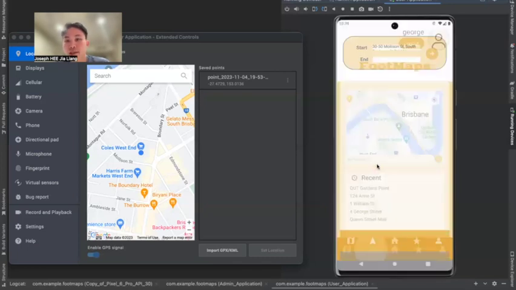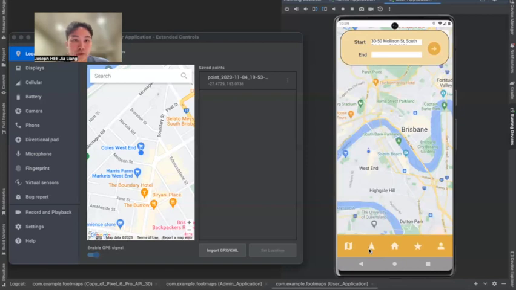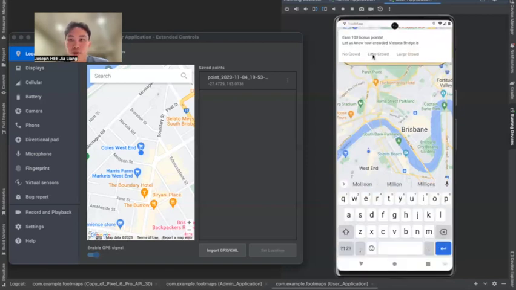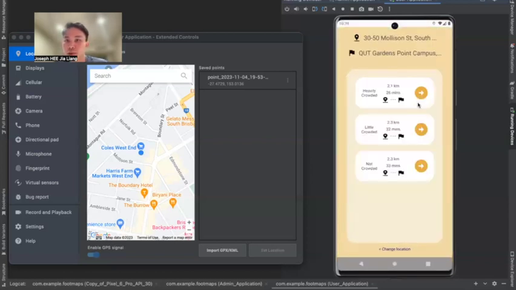Let's say I'm in the middle of navigating. This is the navigation feature of the application. You can see that the start location is automatically filled. This is because it's filled based on our current location. Over here on the left, we are at Coast West End. Let's say I want to go to QT Gardens Point.